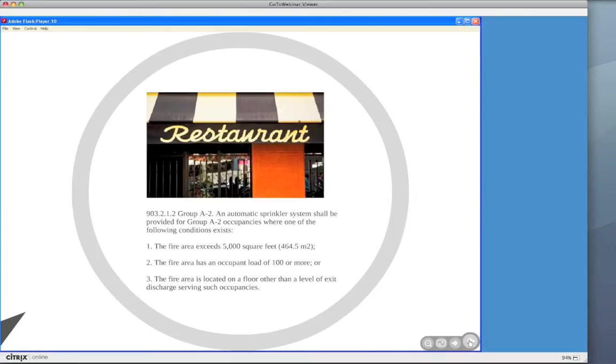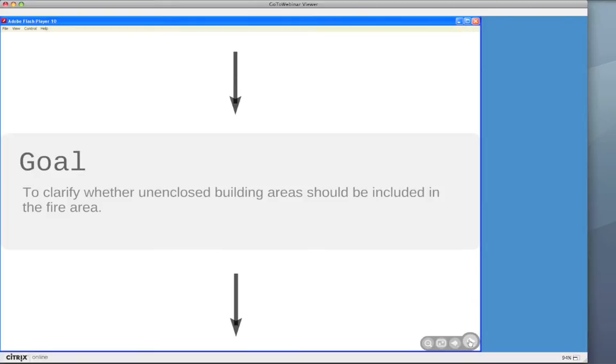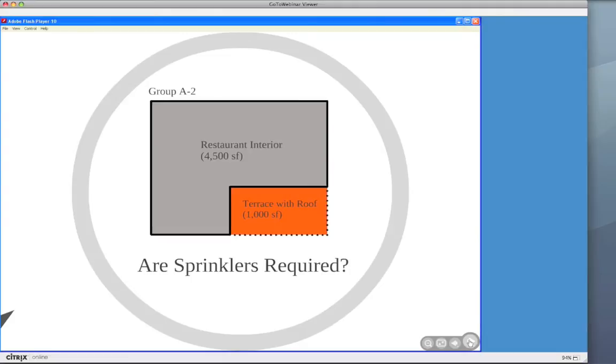Now, what the definition of the fire area is missing and needed clarification for was whether unenclosed building areas should be included in the fire area. And we have an illustration to explain this a little further.